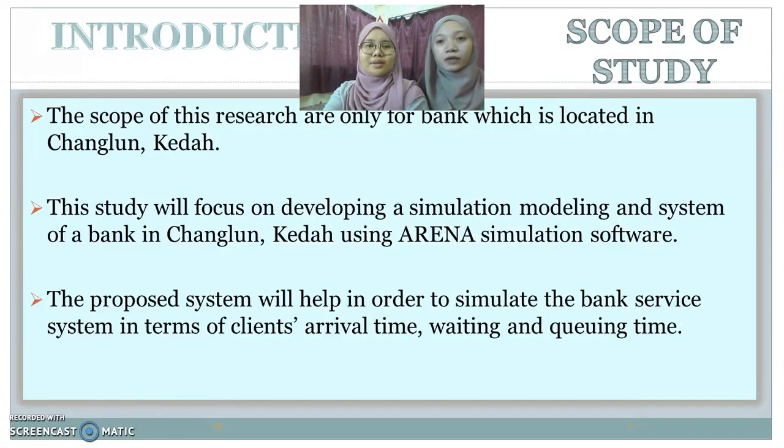Next is our scope of study. Our scope of study is only for the bank which is located in Chalon, which is Maybank. So this study will focus on developing a simulation model and system of a bank in Chalon, Kedah using Arena simulation software. The proposed system will help to simulate the bank service system in terms of client arrival, waiting time, and queuing time.